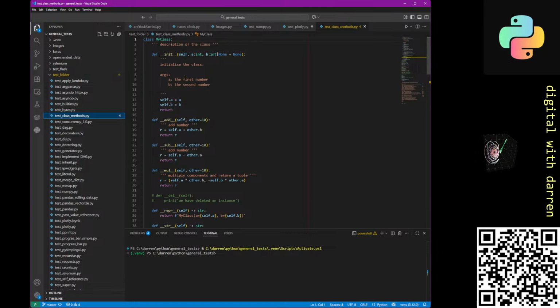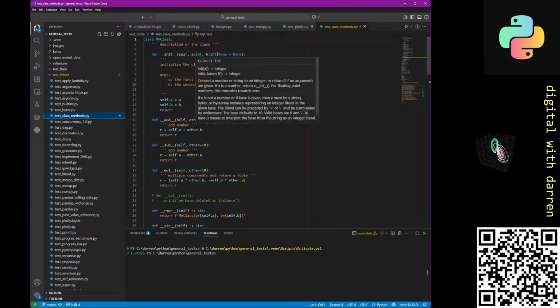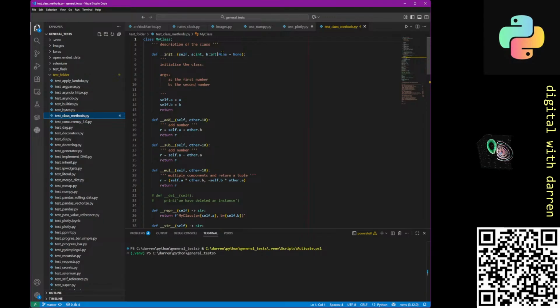So let's see what examples are in here. My class, description of class. The init, again, we've got A, which is an integer, and B, which is an integer or a None, and we set it as None. I wonder why I've done that. Maybe as an example. We initialize a class. A is the first argument, B is the second argument. Okay.